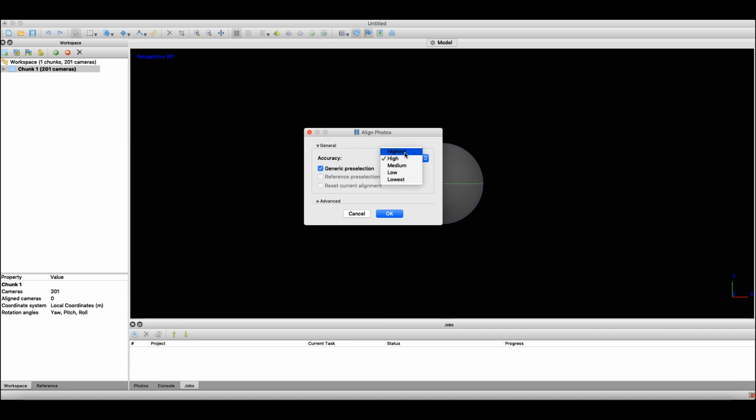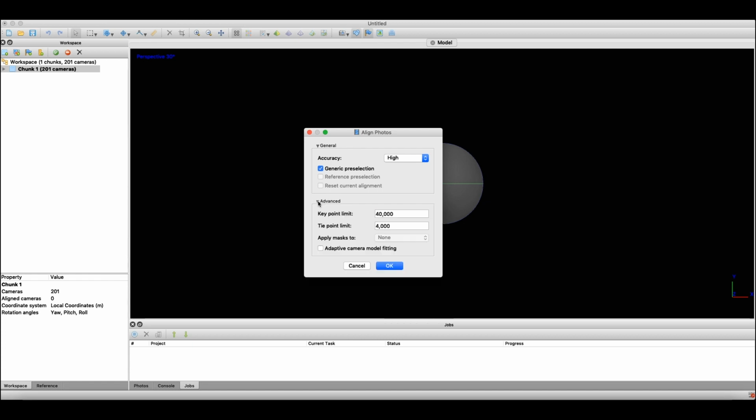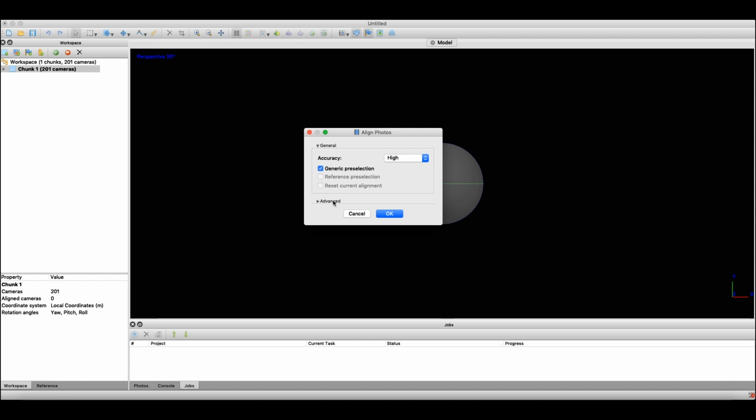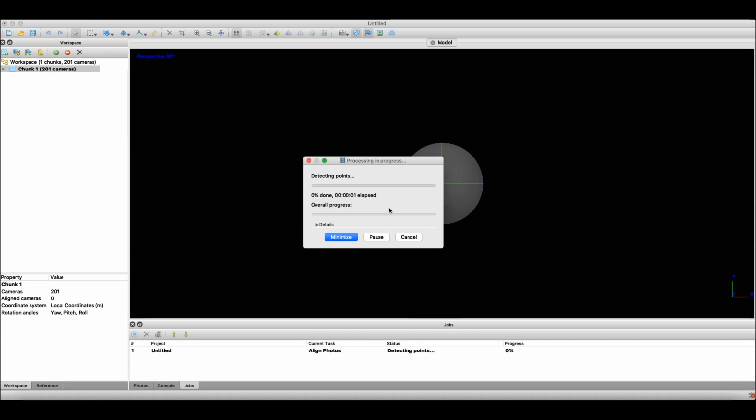Here we can go all the way up to the highest. That's gonna take way too much time, so I'm gonna go with High. Still gonna take a lot of time. I won't do any settings in the advanced section. So just hit OK and let's wait it out.